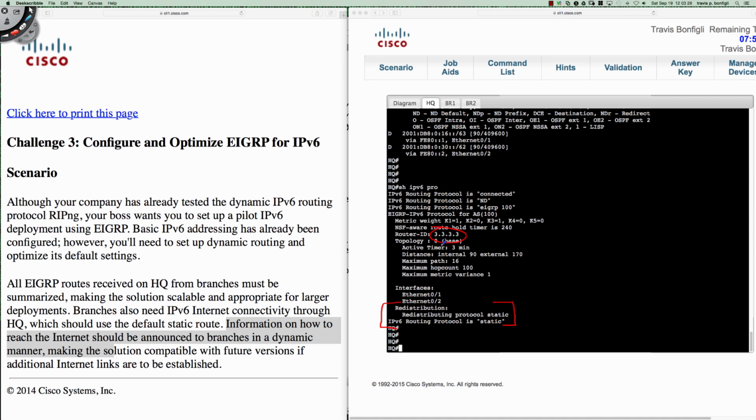I've got my router ID here. Again, no K6 value, so we are not doing named mode, right? I can load balance by default over 16 paths. The maximum hop count is 100. Variance is at its default as well. And so this is it. This is going to wrap up. I believe that we've met every criteria here for Challenge 3, configuring and optimizing through summarizing EIGRP for IPv6.